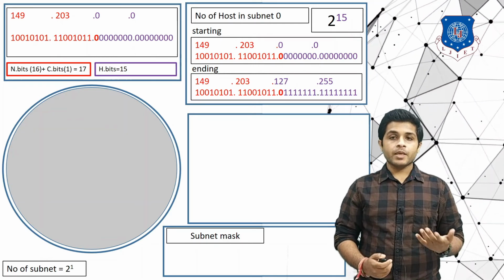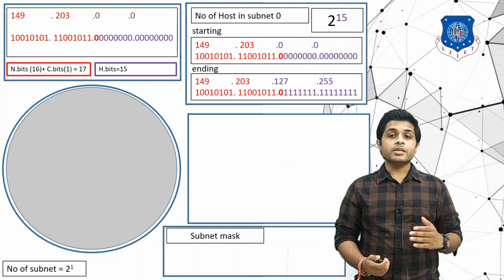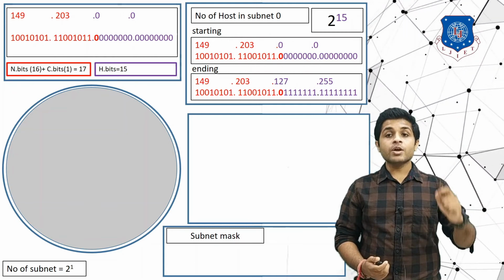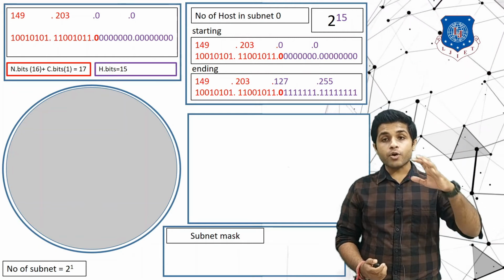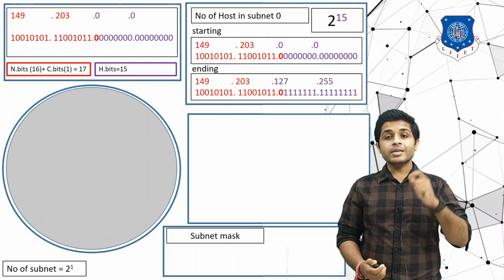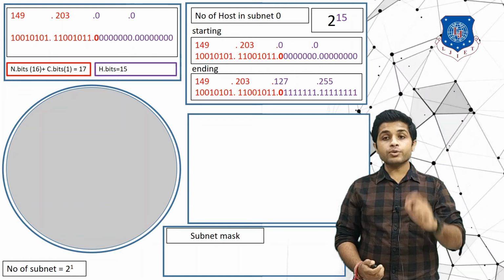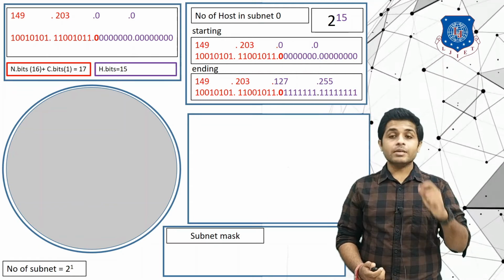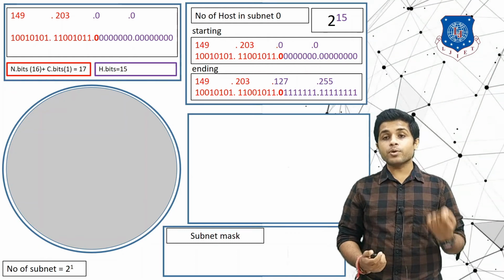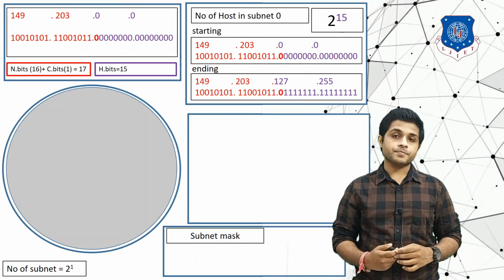149.203.127.255. We know that the first and the last address in any subnet is not allocated to any device, because the first address in the subnet represents the address of the whole subnet. So 149.203.0.0 is the address of subnet 0, and 149.203.127.255 is the broadcast address of subnet 0. Any message sent to the broadcast address will be received by all the devices in subnet 0.